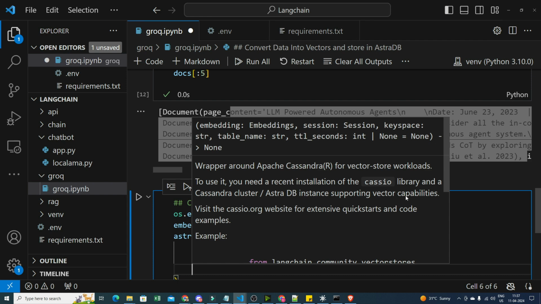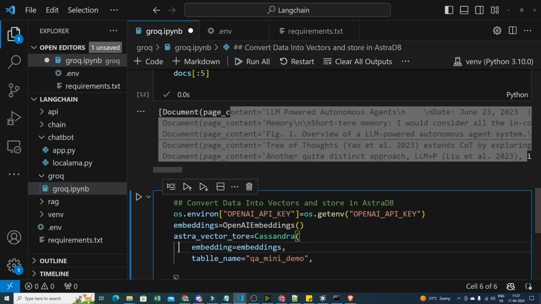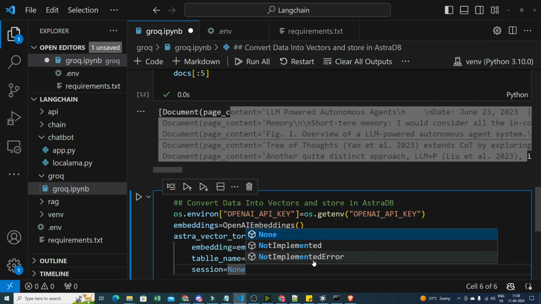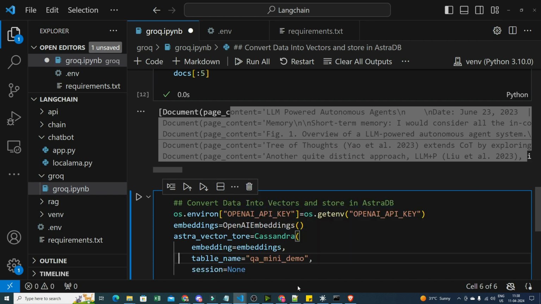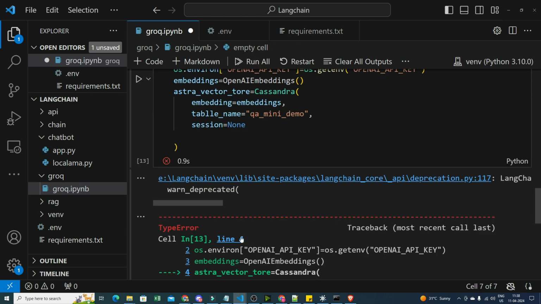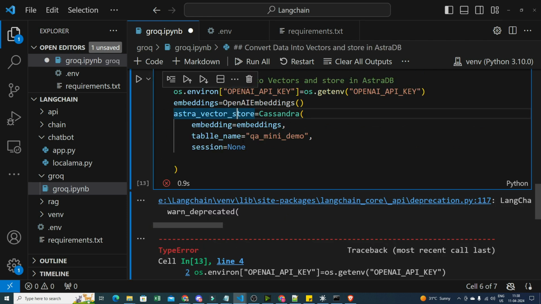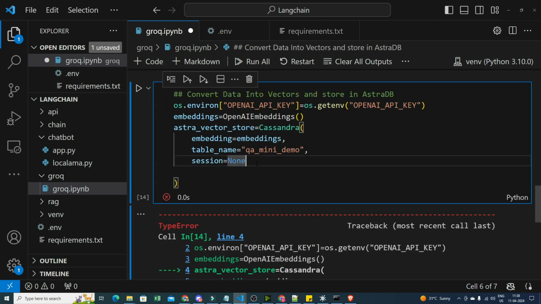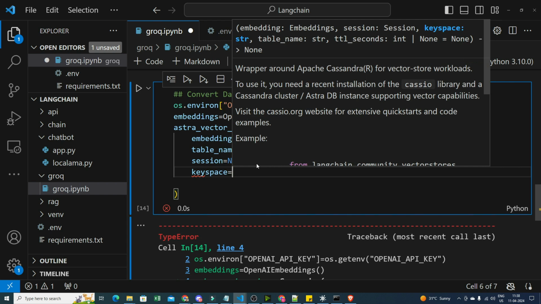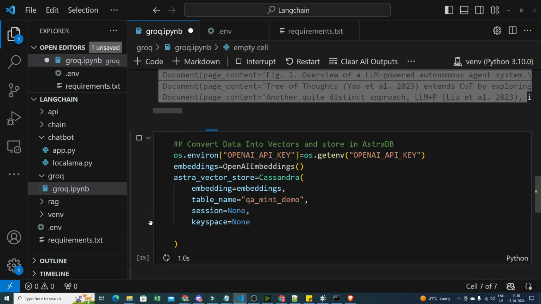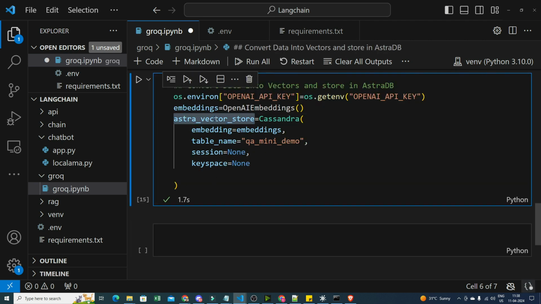Two more parameters. One is with respect to session, so let me write session equal to None, because we are not tracking any session here. Once this is done, I think we are good to go. This basically becomes my vector store. Okay, table name, there is some error, so it should be table_name. No worries. Again an error: Cassandra keyspace. Keyspace is also one more parameter that we require, so here also we are going to keep it as None. All these parameters are set up, and this is basically my Astra vector store.